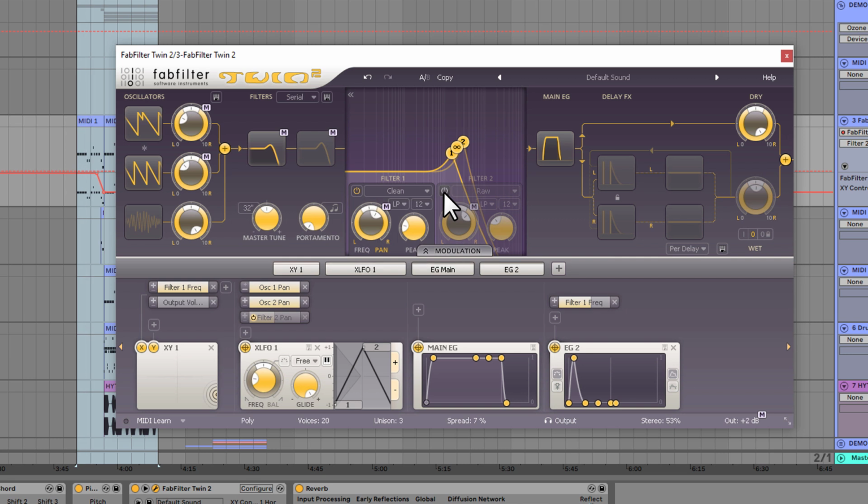So as you can hear without filter 2, this is, well, for me at least, a very dry, very digital sounding synth. But with filter 2 it's a lot better. For me, it's a lot rustier and a lot more lo-fi sounding.